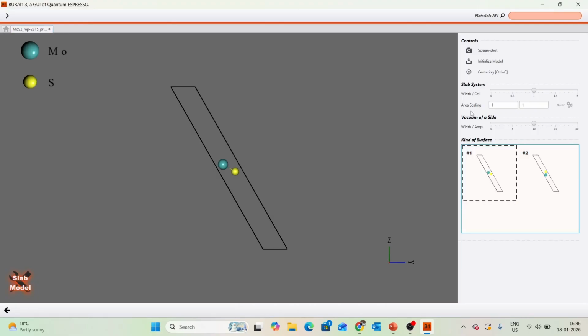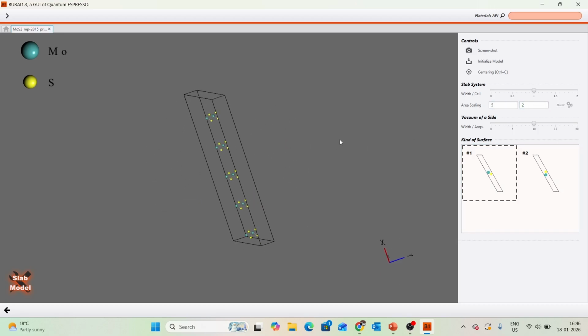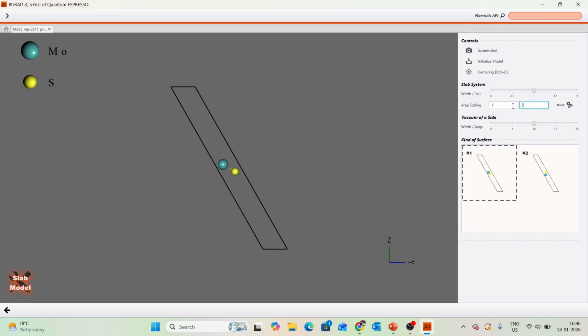Now again you can go with the width and cell, and you can go with the area scaling, and you can reduce the vacuum space. So I would like to go with the area scaling 5 times in the A and 2 times in the B, and then press the enter. Here you can see. If you want to keep it single times in the A and B, let me initialize this model again, and here I would like to go with the 5 times in the B and 2 times in the A.